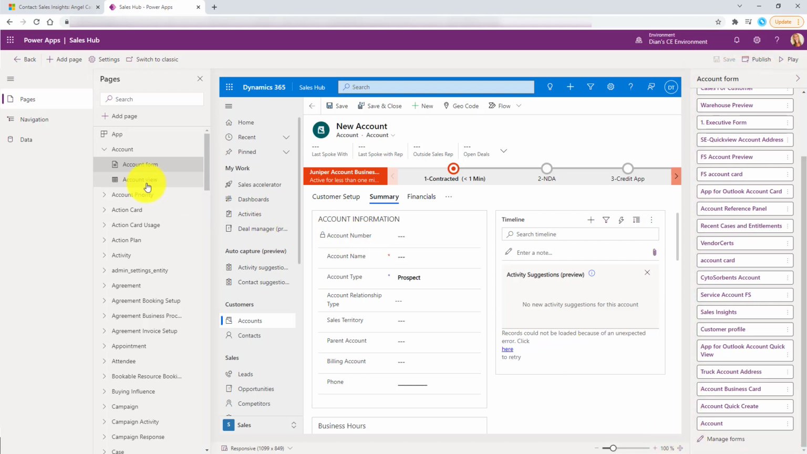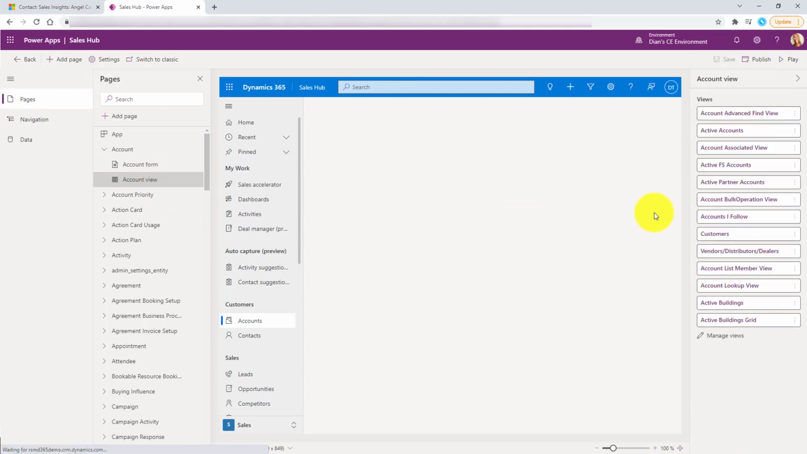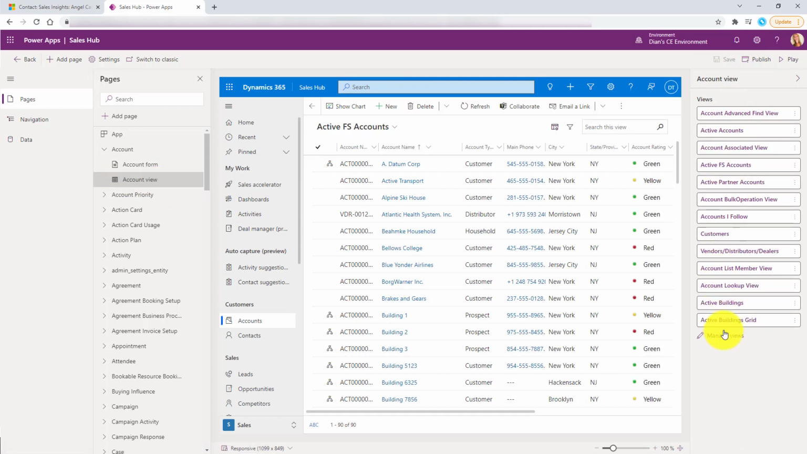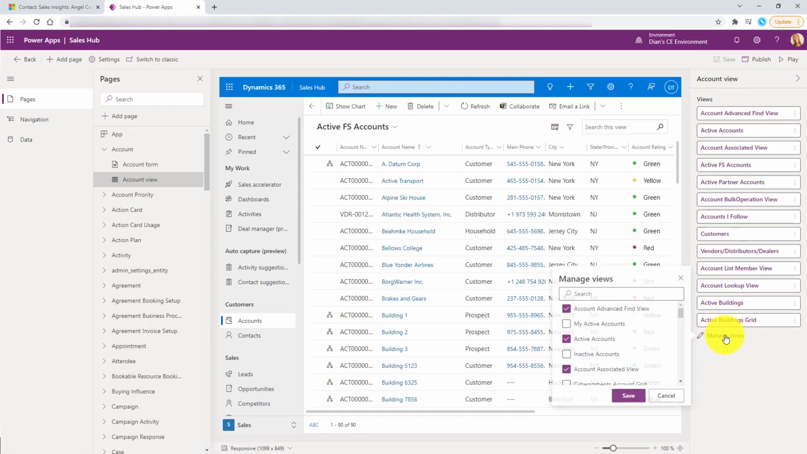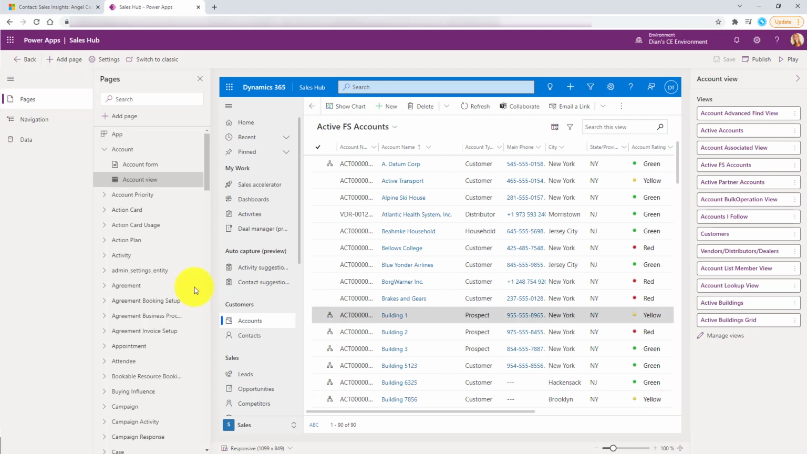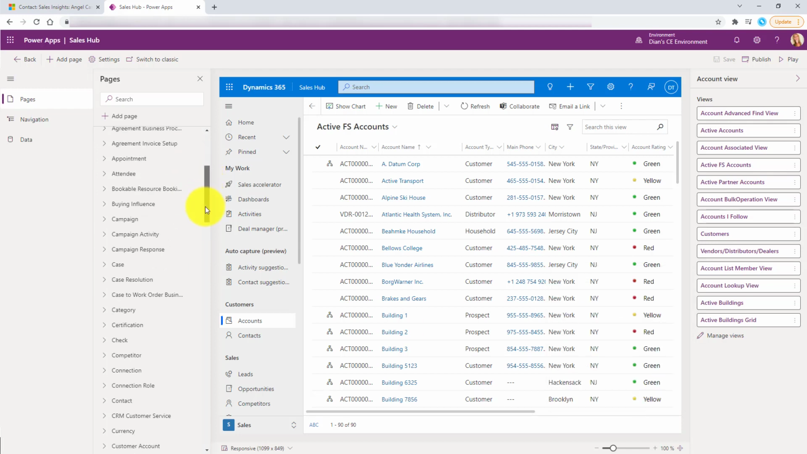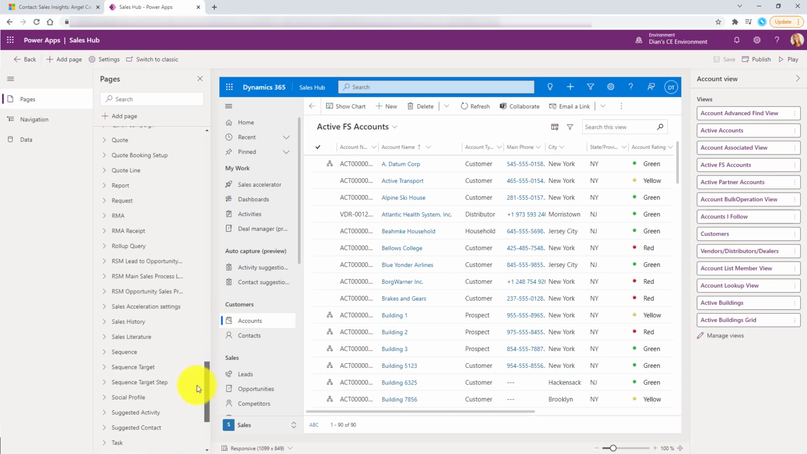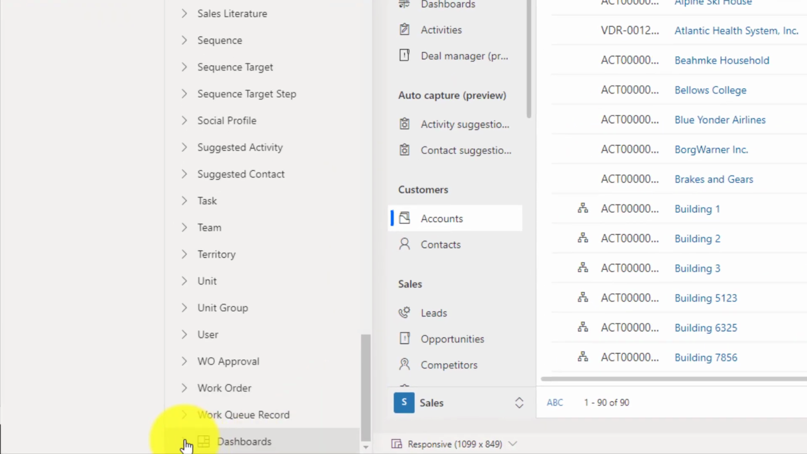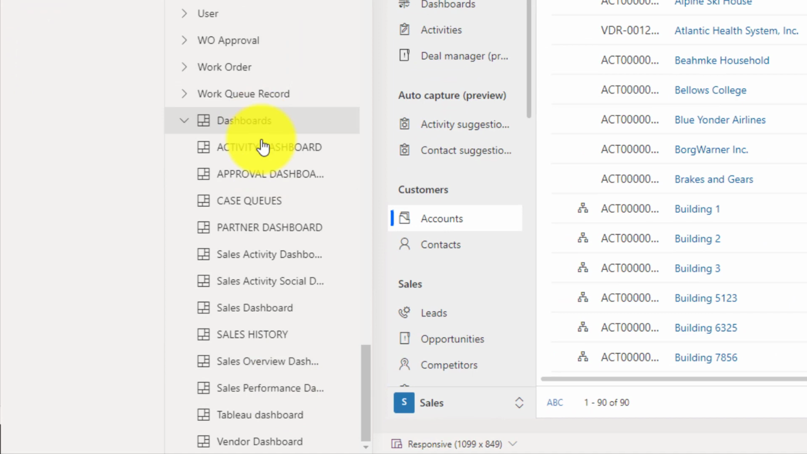So the same thing goes for views. Again, you'll get a list of all the views that you can set here, whether or not you want them to be available. And then if I scroll down a little bit further, I'm going to go all the way down. You can see here we also have a dashboard section. So again, these are all the dashboards that are available.